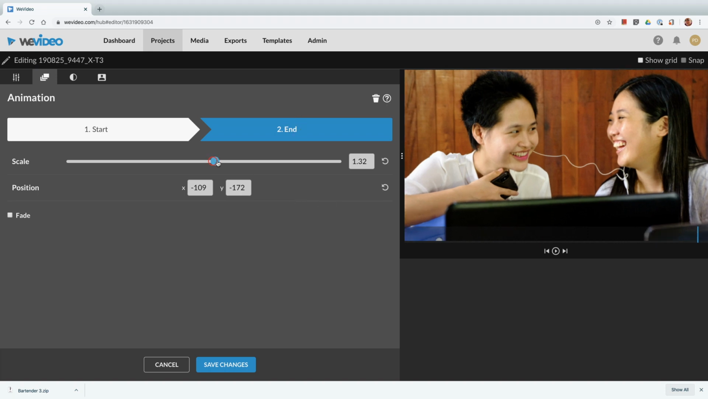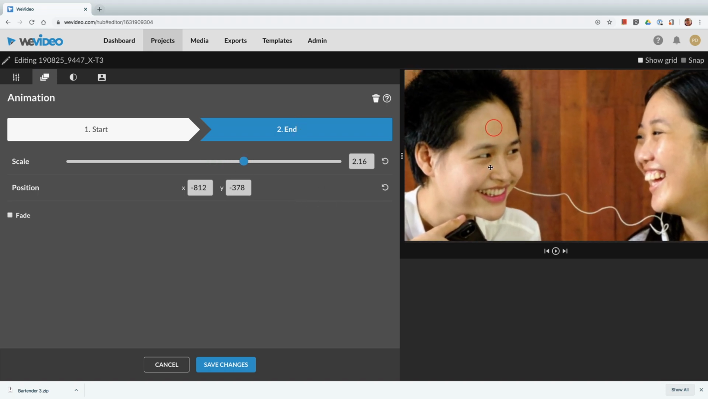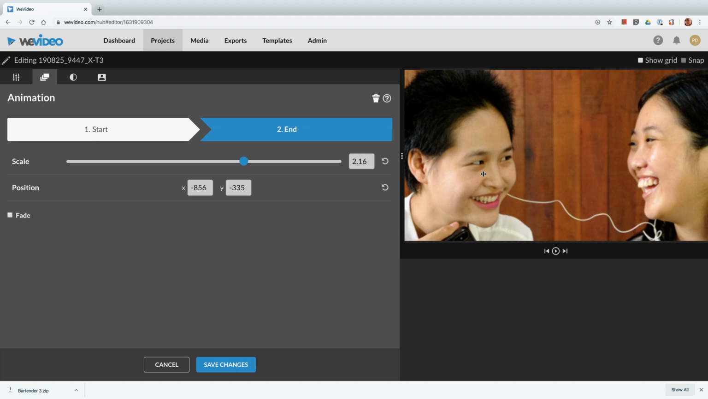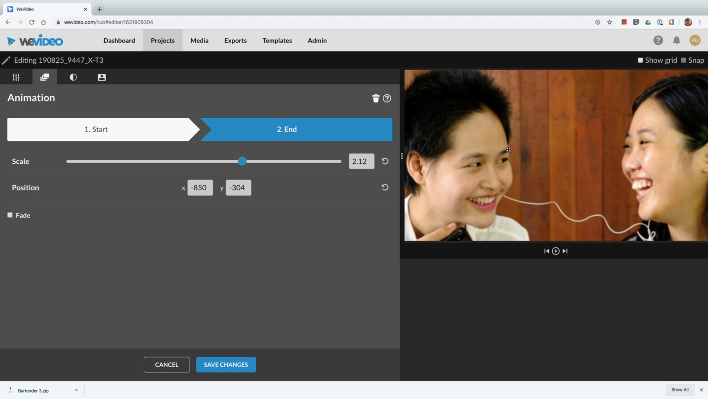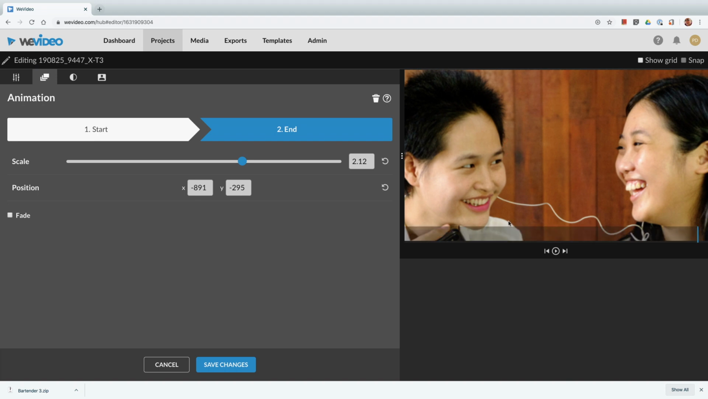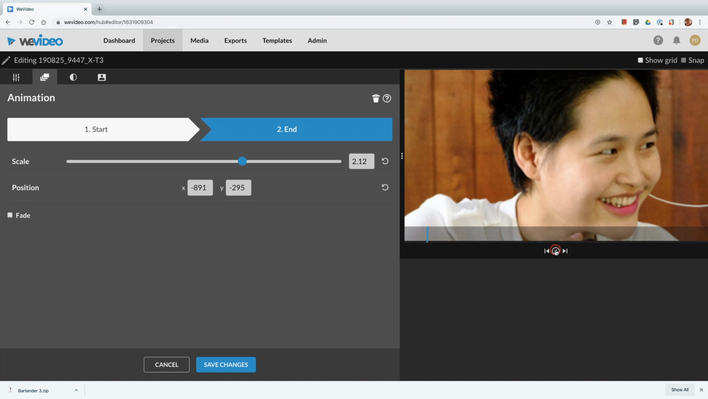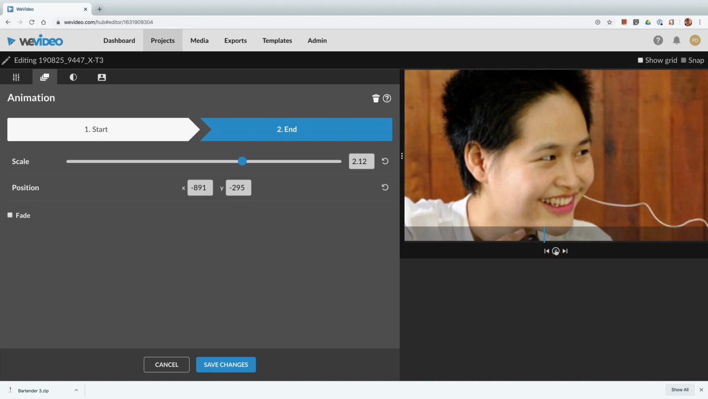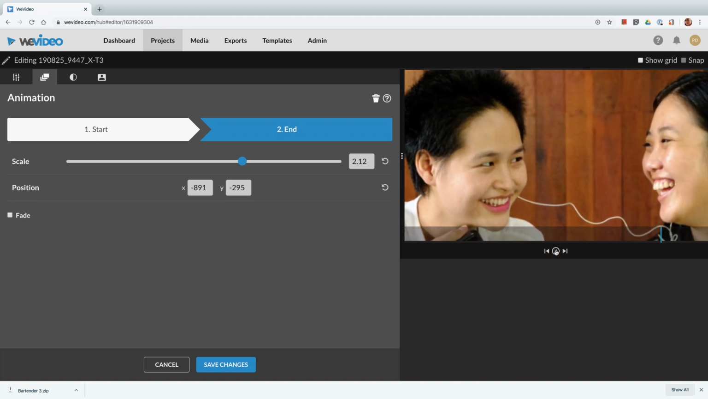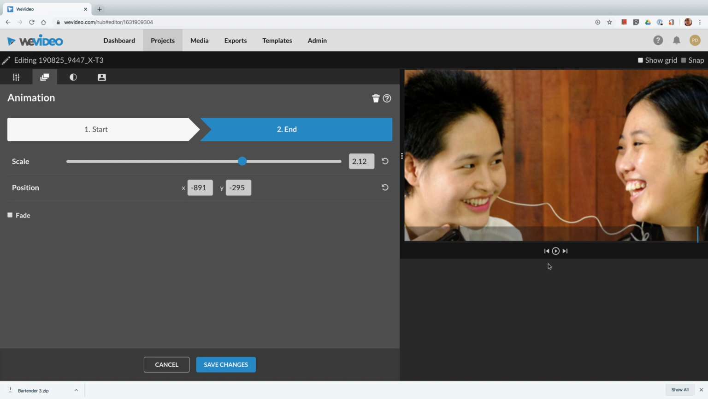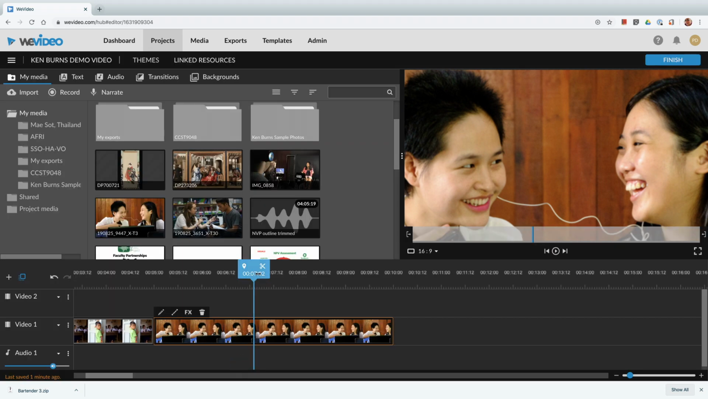What I really want to do is to have the two of them showing how happy they are. Okay, great. So now I've got this second bit, which is going to go like that. Okay, so now you can see what the second bit looks like. I'm going to click Save Changes.